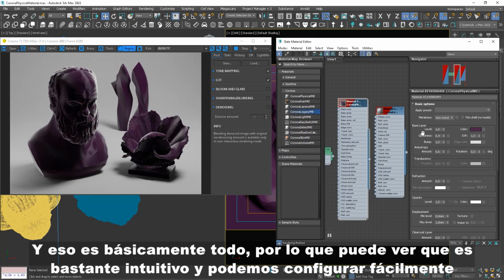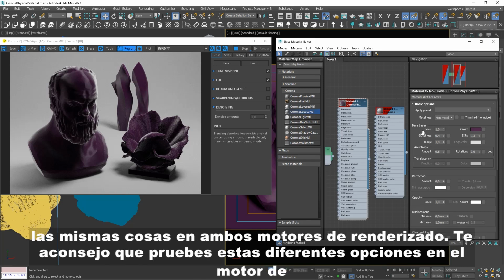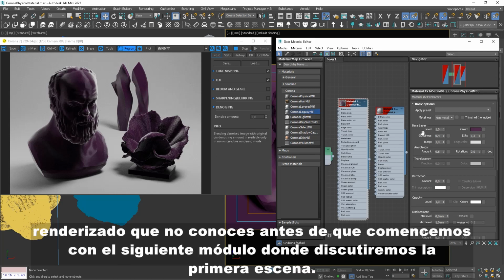And that's basically it. So you can see that it's pretty intuitive and we can easily set the same things in both render engines. I advise you to test these different options in the render engine you don't know before we start the next module, where we'll discuss the first scene.